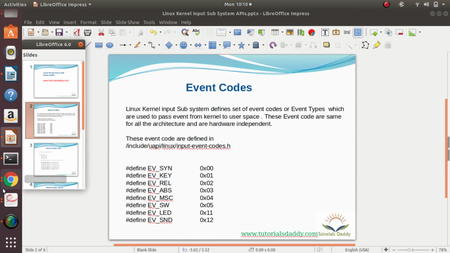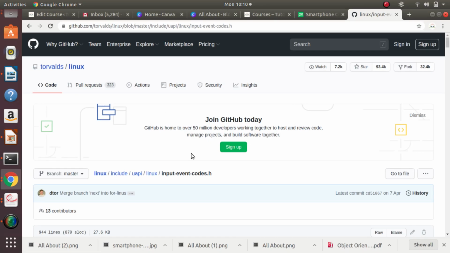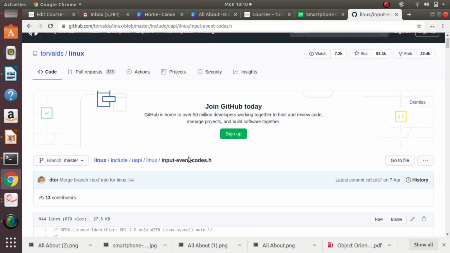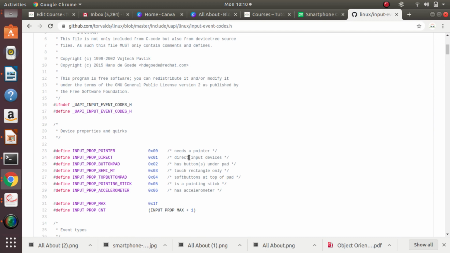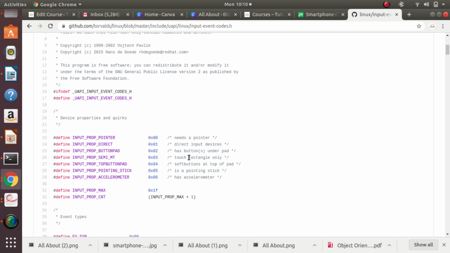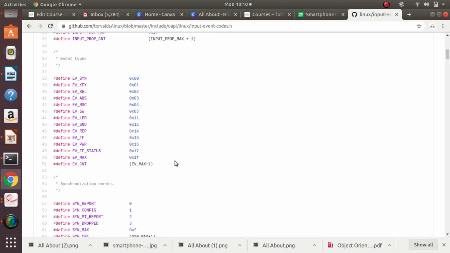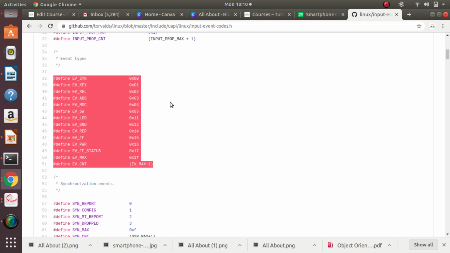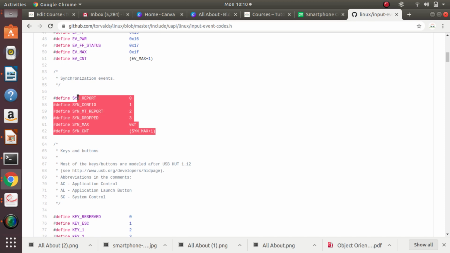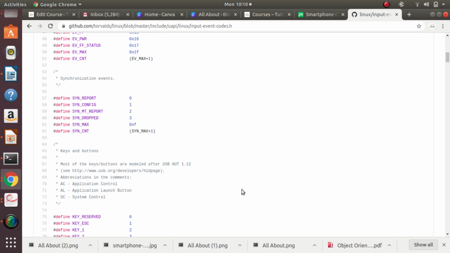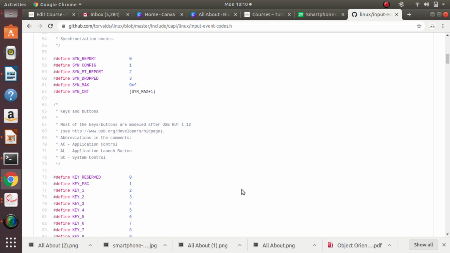Let's see this file actually. Yes, this is the file in the Linux kernel. You can find it here: include/uapi/linux/input-event-codes.h. Here you will find all the sets of events and codes defined, so that depending upon your device you can choose the event type and event code. These are the event types defined. Then you have synchronization events, like for syncing the events you have SYN_REPORT, SYN_CONFIG, SYN_MT_REPORT, SYN_DROPPED. You can study all of these from the kernel documentation.